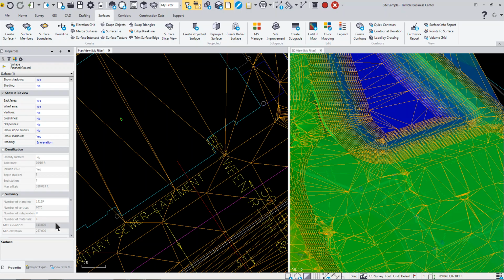And then down here you can see the summary. I can see my min and max, my number of triangles, number of vertices, and number of materials, or number of independent objects. So a lot of different vertices there. So a lot of different settings you can change just by selecting and going to the properties of a surface.